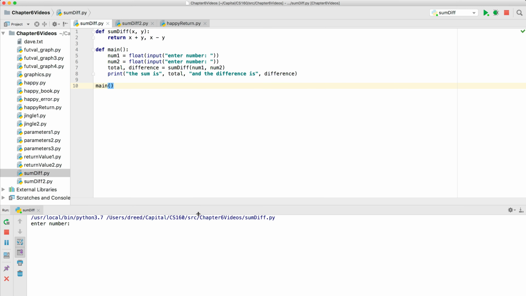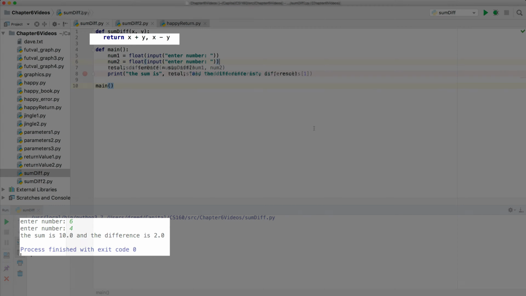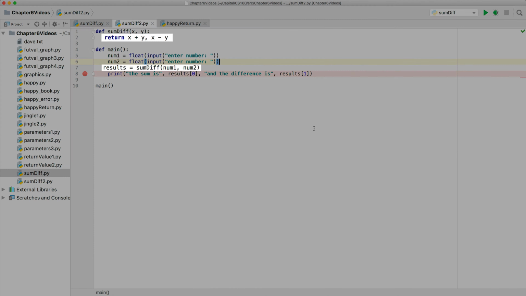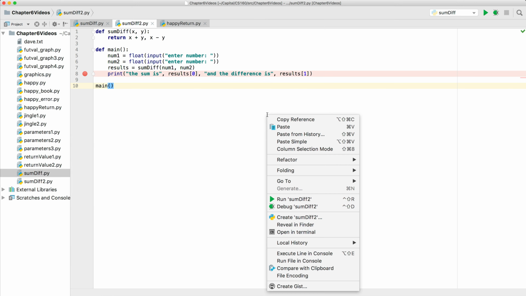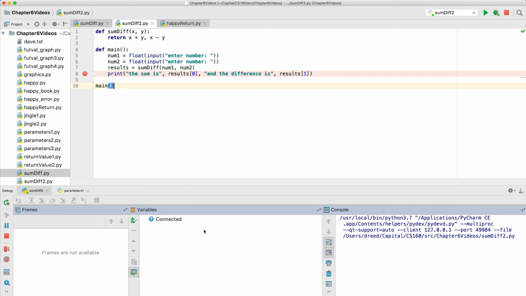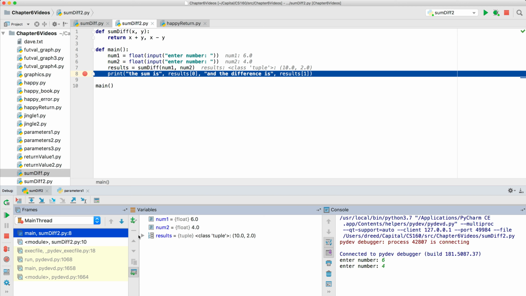If we run this program, it works as we expect and outputs both the sum and the difference of the entered values. There is an option for assigning only one variable when a function returns more than one value. You get a tuple containing each value the function returned. A tuple is similar to a list, except it's immutable. We'll discuss tuples more in a later video.